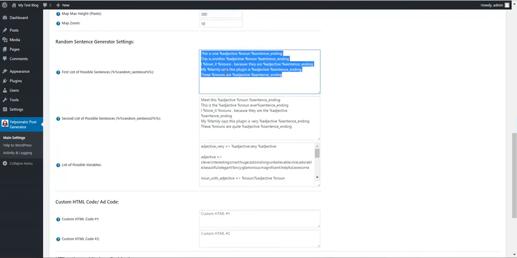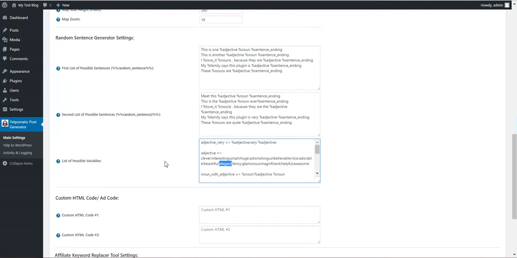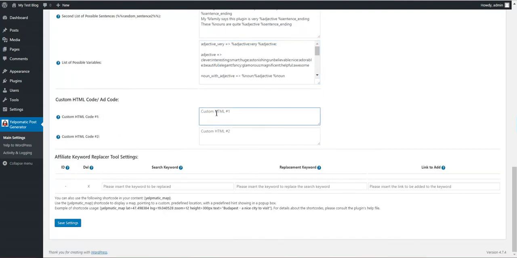Also, this plugin has a random sentence generator. You can define sentences here with variables that you define here, and one at random will be picked, and also the variables will be replaced with the words as you define here. Some custom shortcodes with ad codes or anything else you want. These two. Okay. And finally, random affiliate keyword replacer. Search for a keyword, replace it with another keyword, and add a link to it.